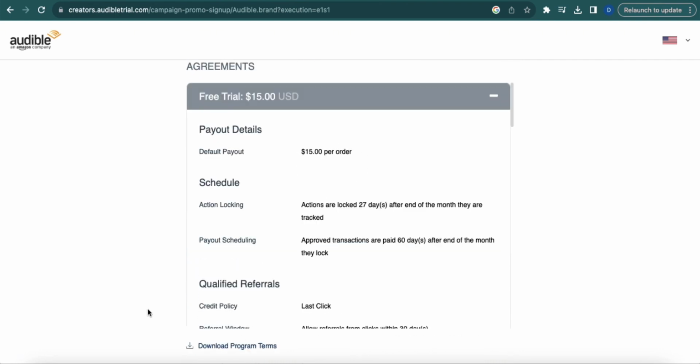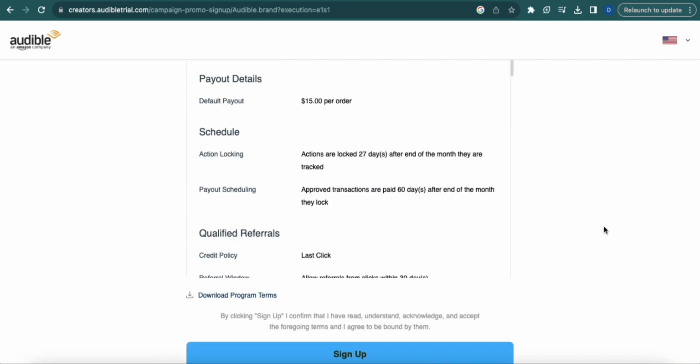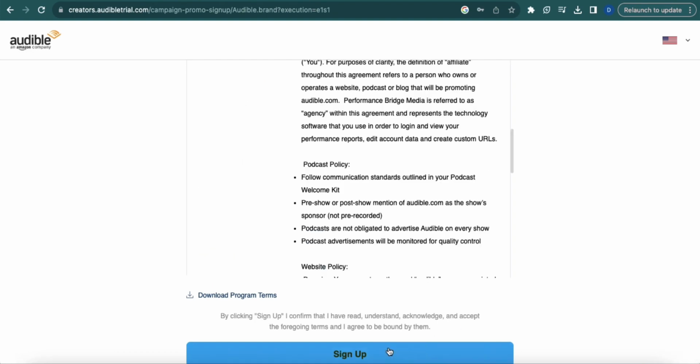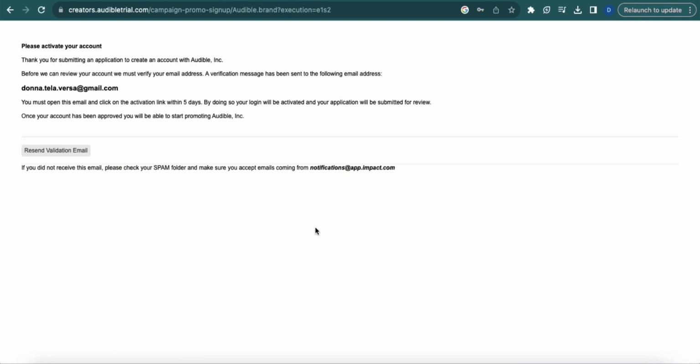So you can download this agreement by clicking on this. Once you're done with all your details, click sign up. Once you signed up, they will send you an email to your Gmail account, and then you have to activate that to successfully generate your Audible account.